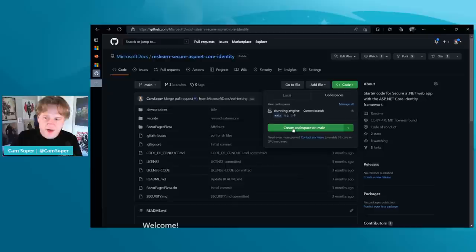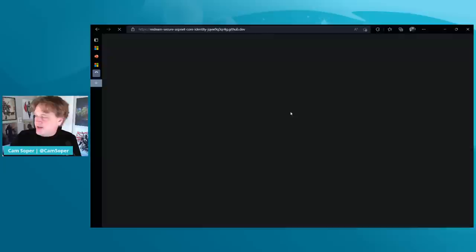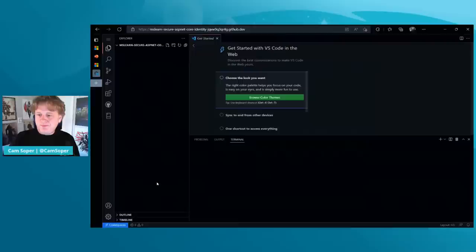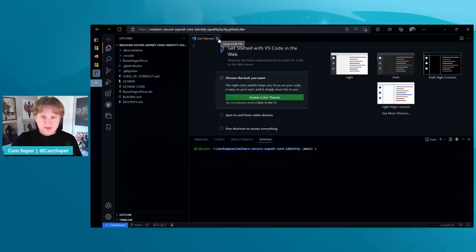I have already created one, and it's named Stunning Engine. I didn't name that, by the way. It just automatically names it adjective noun. Stunning Engine was running when I started talking, and then it went to sleep. I'm going to click Stunning Engine, and hopefully he's awake now. Oh, yeah, look at that. I just love this so much. In GitHub, I clicked code, create. I could have clicked create codespace on main, but I already have one created.